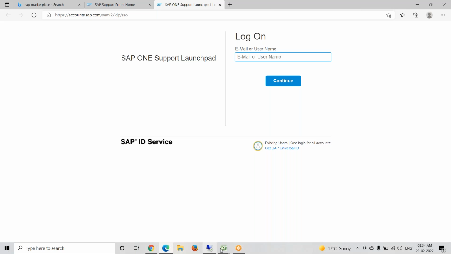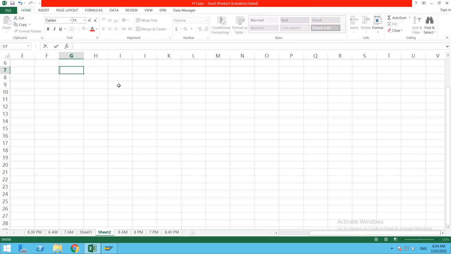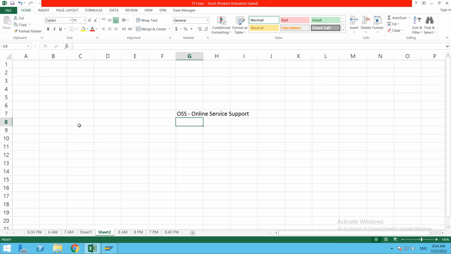And that solution we call OSS, Online Service Support. Online Service Support will be provided to you. Along with this, SAP also provides some default OSS notes for specific functionalities.